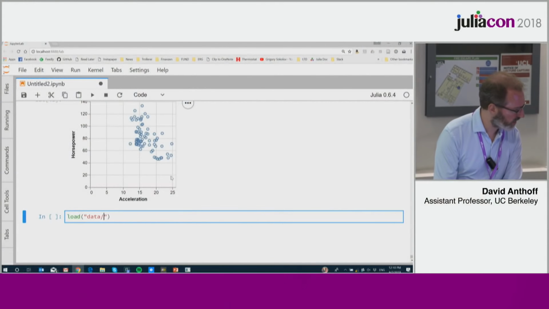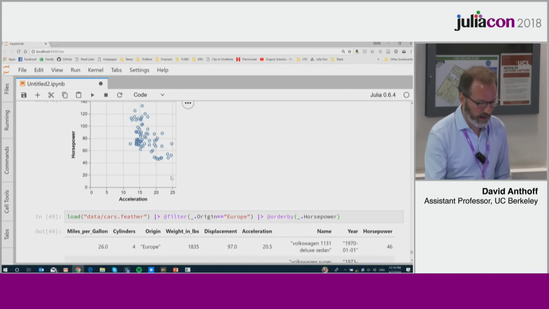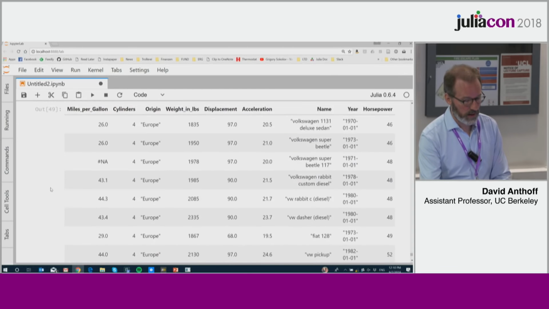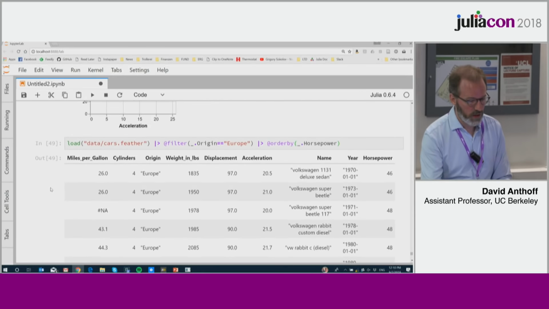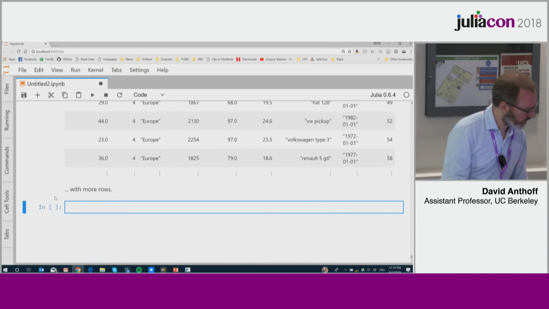So let me show you that example. We say load data cars feather. We pipe it into a filter where we filter out anything that's not from Europe. And then we say order by, and we order it by horsepower, for example. That returns a table again that is now filtered. Note that at this point it's not returning a data frame. It's just returning something that, again, is a table. And then it shows that.